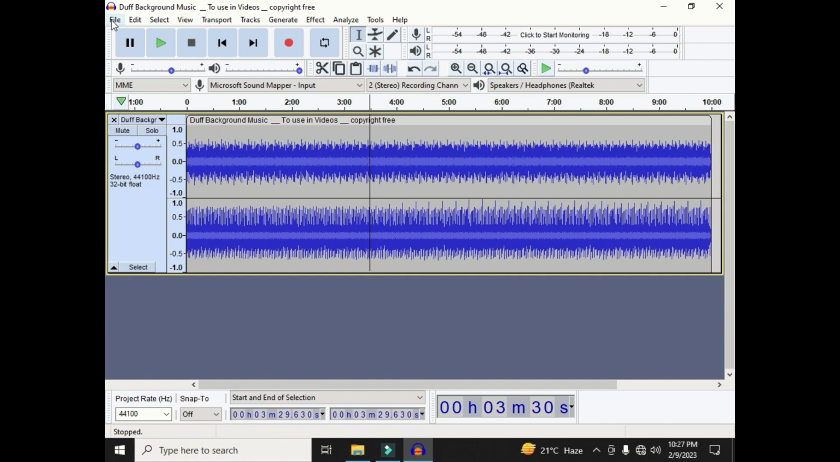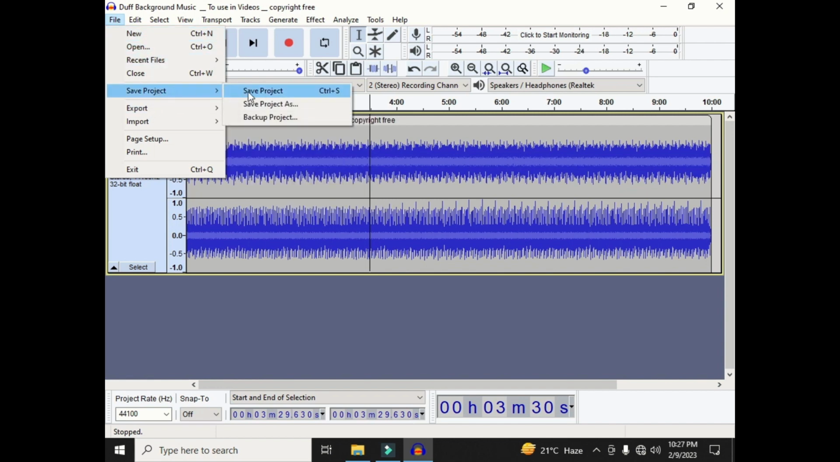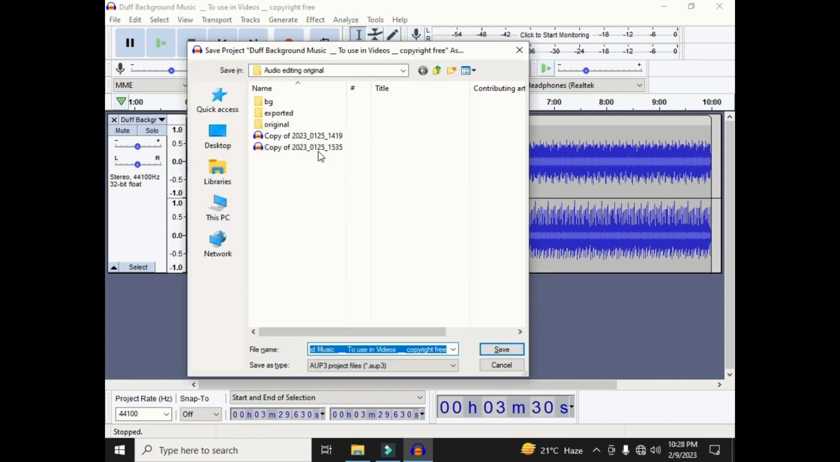Go to File option and Save project. Then click on Save project. You can also do the same thing from your keyboard by pressing Ctrl plus S command. By pressing Ctrl plus S, you will be able to save your Audacity project in your PC or laptop. If I press Ctrl plus S, then here you can see that I am able to save my Audacity project in my PC or laptop.